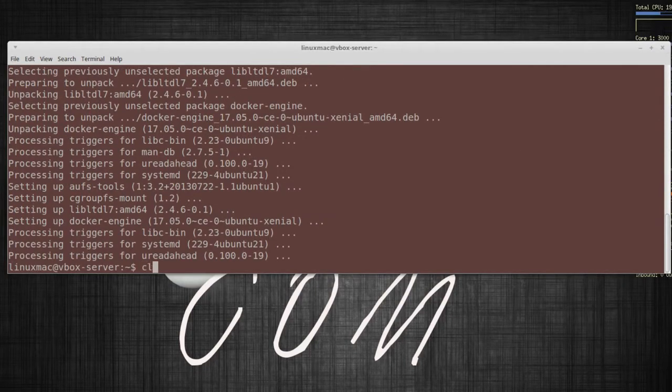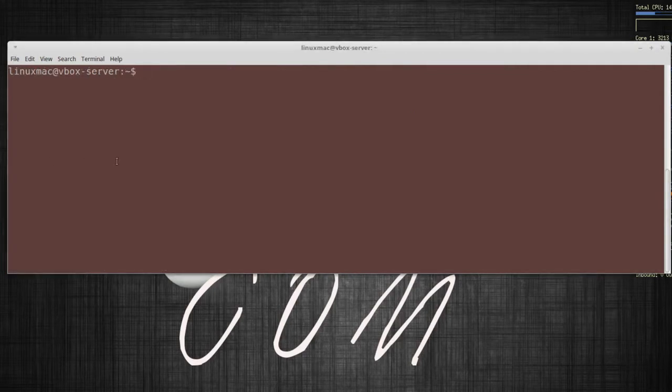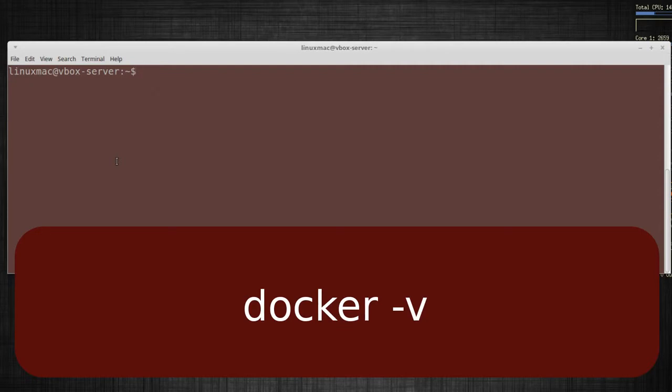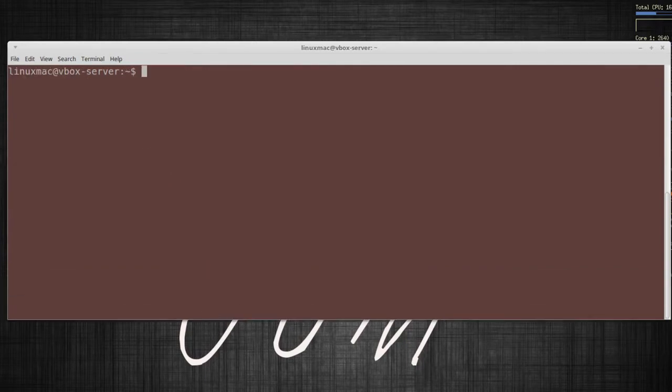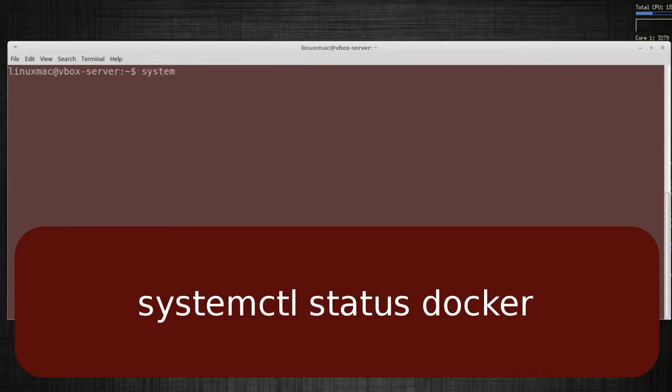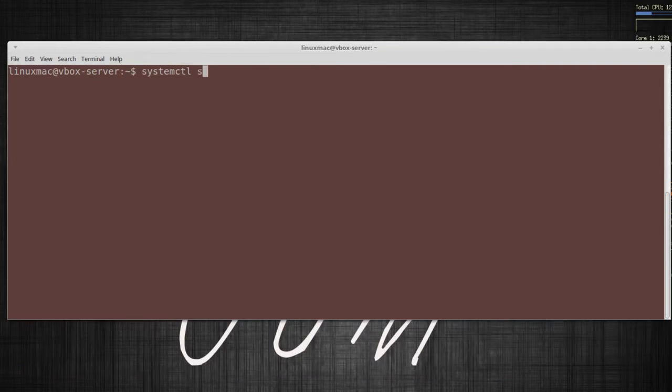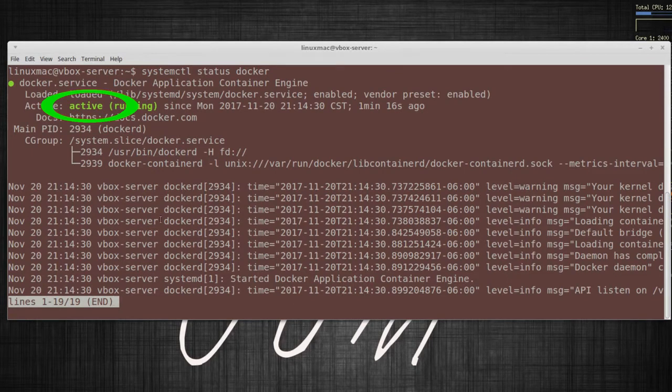Once that installs, I'm going to clear this. Now let's check if this is running and what version. To check what version of Docker we're running, we do docker -v, as in Victor. If you get a Docker version, that means it's installed. To verify that it's running, we use systemctl status docker. There's a bunch of verbiage, but what you're looking for is active. That tells you that it's running. To get out of this, hit the Q on your keyboard and that will exit it. Okay, let me clear this.